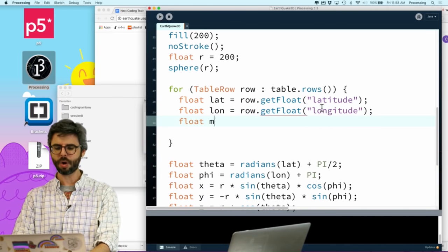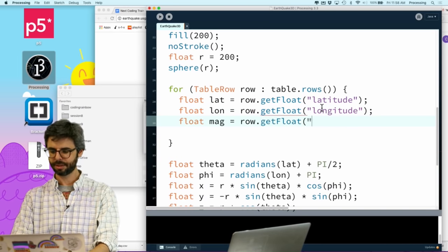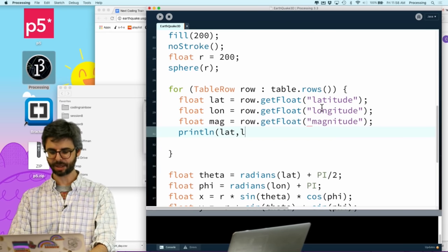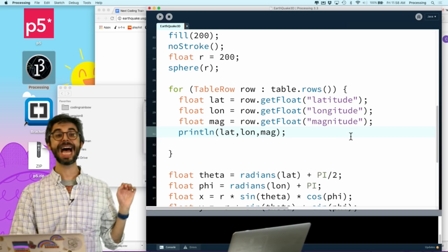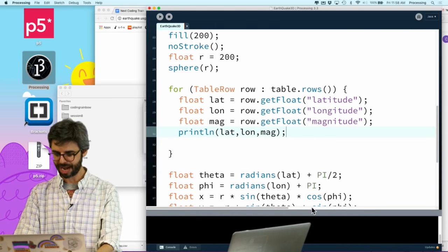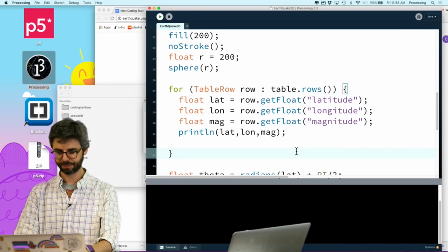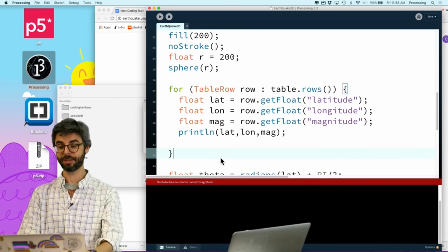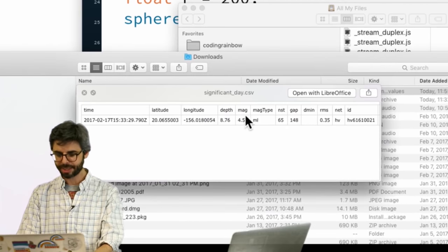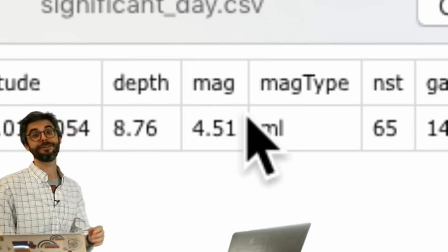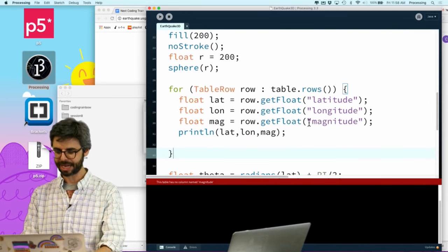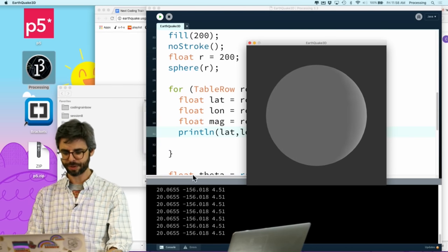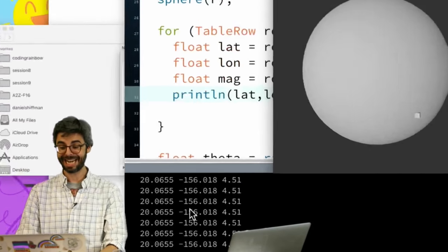And then another thing I might want is magnitude. Let's just do print line lat, long, magnitude, just to see that data come out. If I now run this sketch, I should see in the console, ooh, there is no column name magnitude. I didn't pay close enough attention. The column name is actually just mag, for magnitude. So if I change this to mag and run it, there we go. It's printing it over and over again, but you can see that data is coming in.